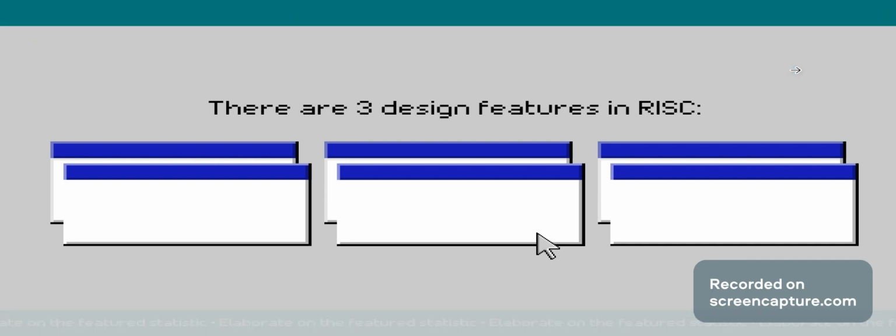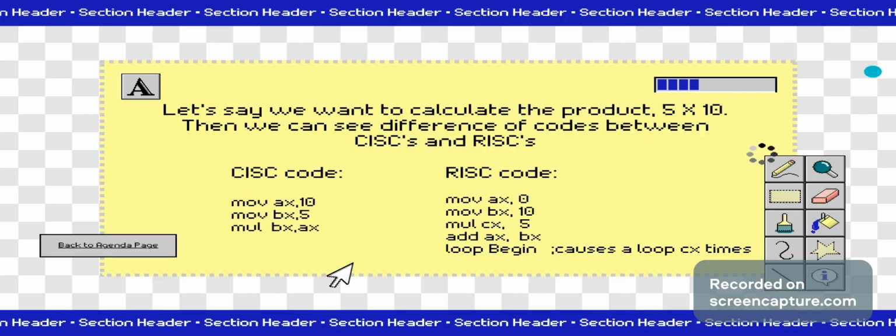Let's say we want to calculate the product. It is 5 times 10. Then we can see the difference of code between CISC and RISC. A minimalist RISC ISA doesn't have a multiplication instruction. So on the RISC system, the multiplication problem will be tackled like this.